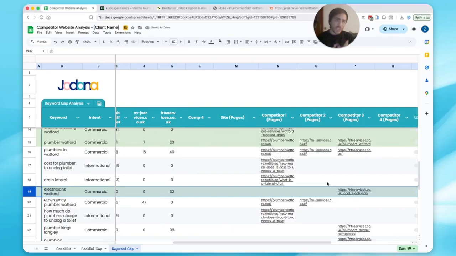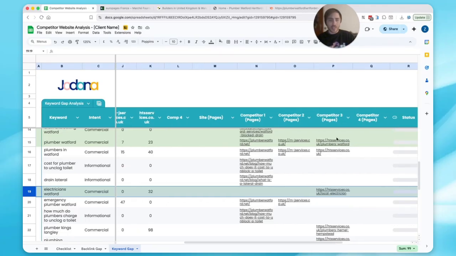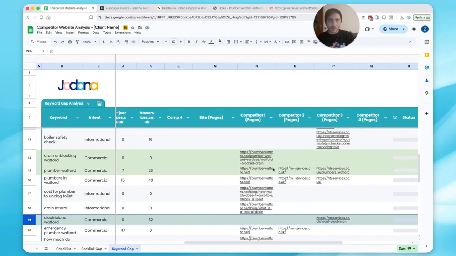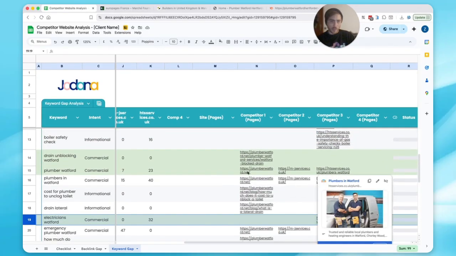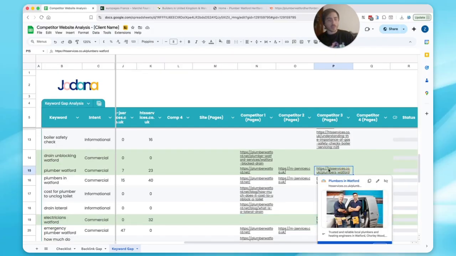the pages in which each keyword is ranking. Because remember, a site does not rank for a keyword, a page ranks for a keyword. Looking at these, I can see that for plumber Watford, their 3 home pages are ranking for it. Actually, ooh, even look at this. This is actually not a home page. This is a sub page, something I should know.